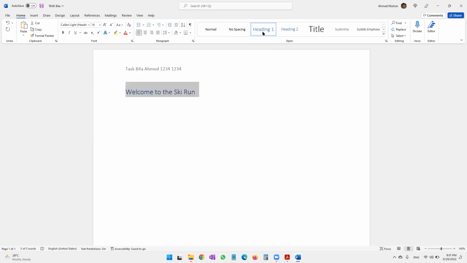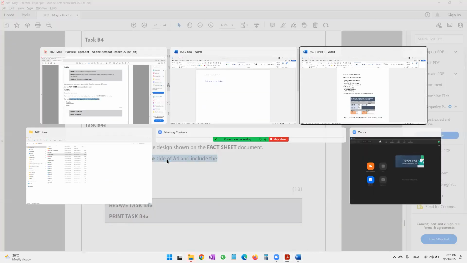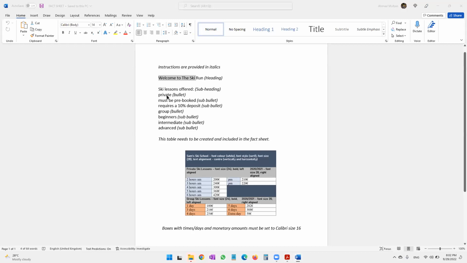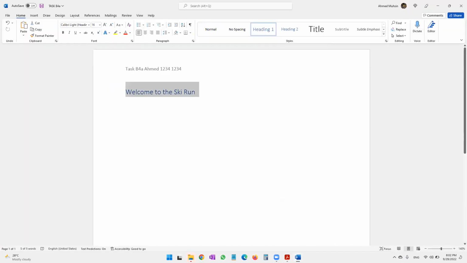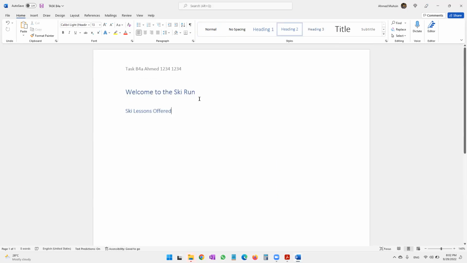Okay, from styles. Then the next thing is they say, sorry, where is the fact sheet? Ski lessons offered should be a subheading. Ski lessons offered. So let's come ski lessons offered. So we can make this heading number 2, which is a subheading.